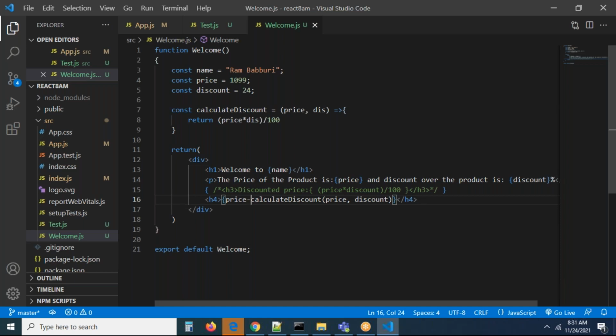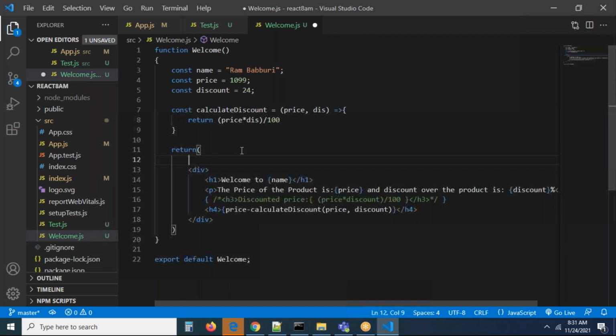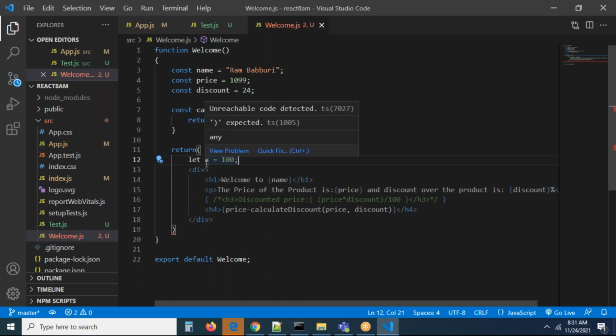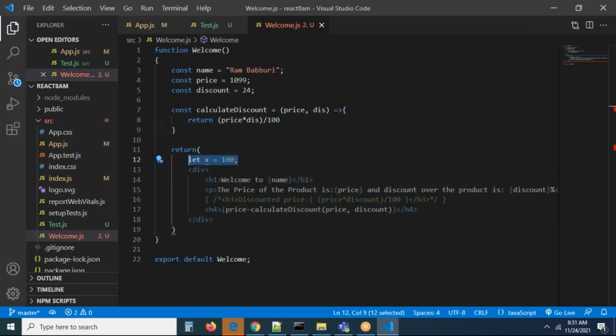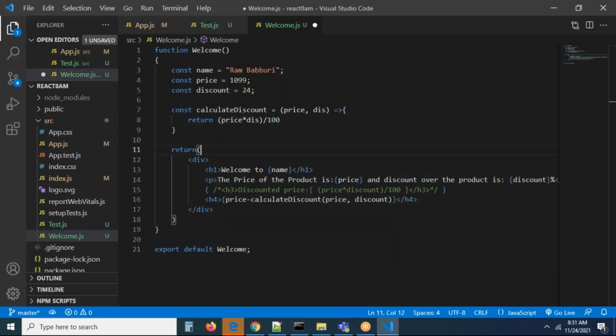But declaring a variable in return is not okay, because it is a return statement. If you want to declare a variable, let x is equal to 100, it is going to give you an error. Now you can see there is an error, unreachable code detected. If we execute this, we cannot compile it. Declaring should be completely outside, not inside.